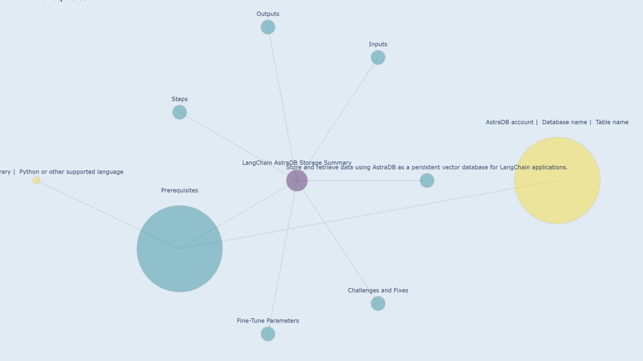Prerequisites. An AstraDB account provides access to the AstraDB platform, which is necessary for creating and managing databases, tables, and data. The account must be active and have the necessary permissions to perform actions on the database. The name of the database where you will store your LangChain data. This database serves as a container for your tables and data within AstraDB.